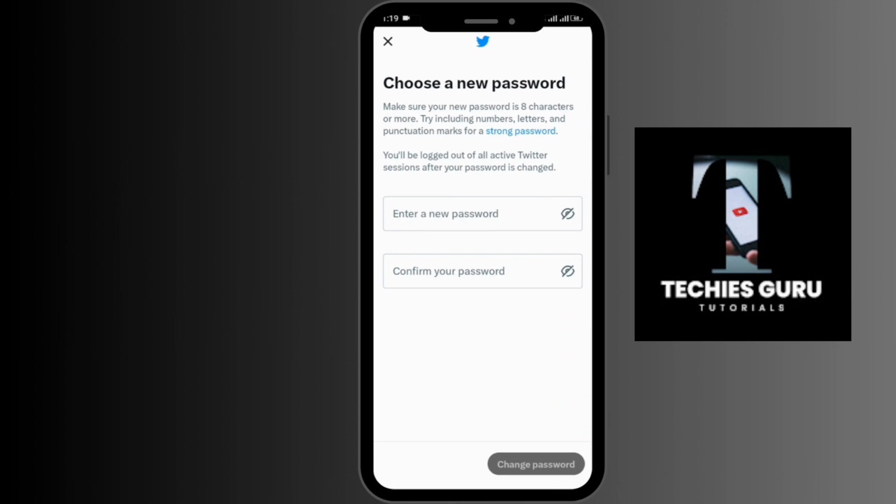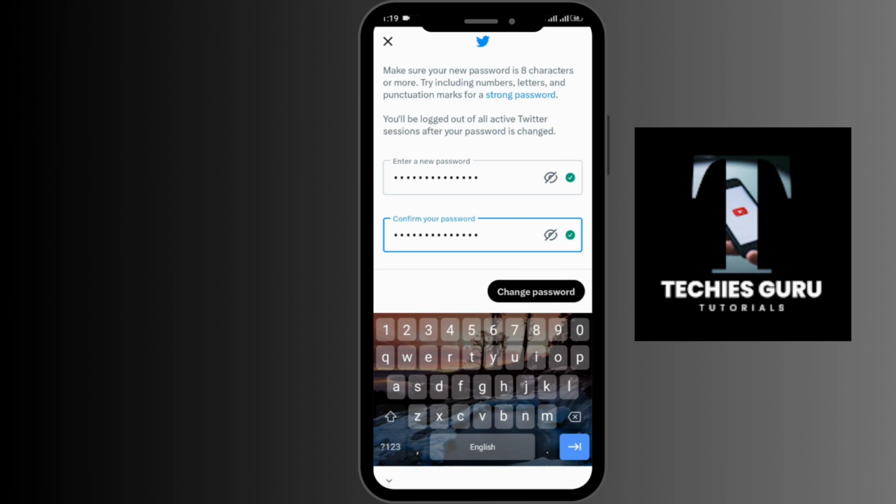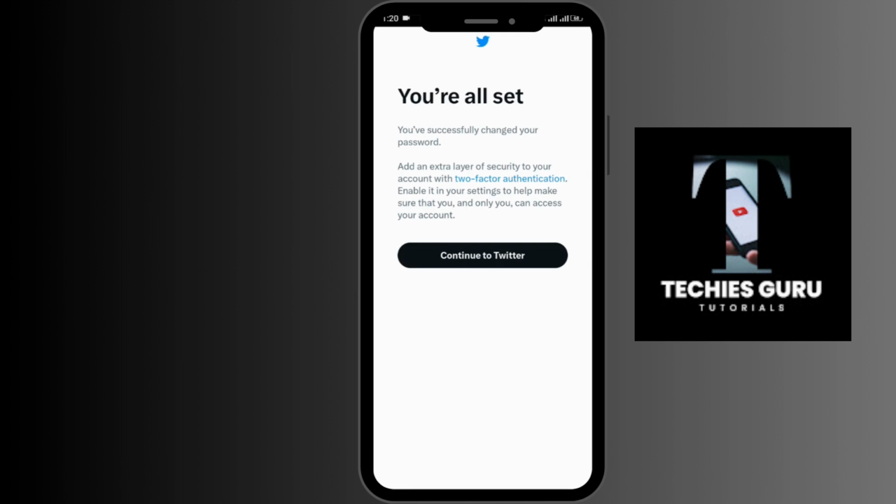And you will be verified, and finally you will be able to change your password. For that, you have to tap on your text box and enter the new password. Once you are done, go for change password option. After that, you need to select an option over here. You can select the appropriate option for you and go for next. And after that, you can continue to Twitter.